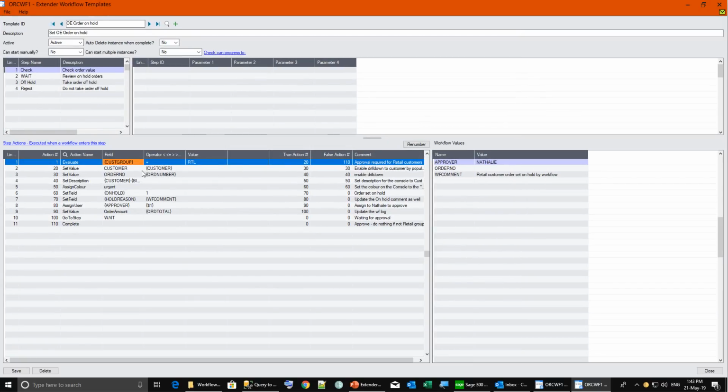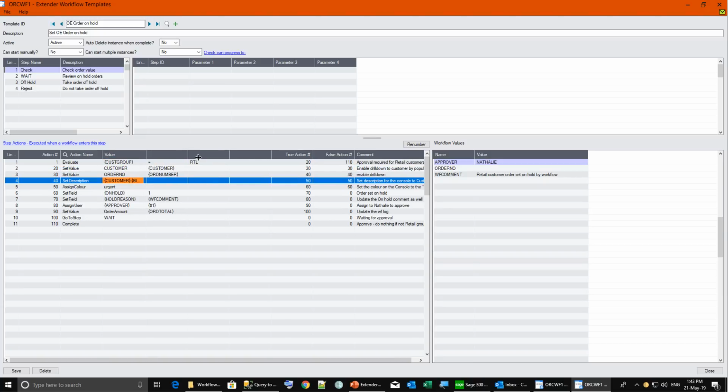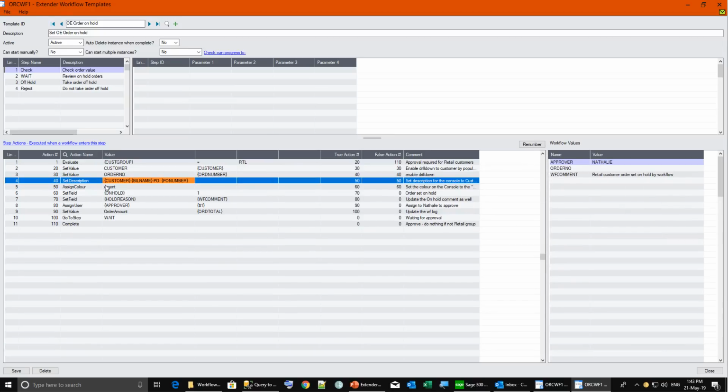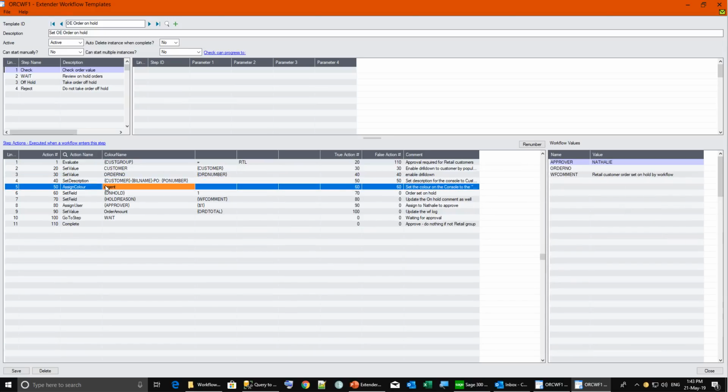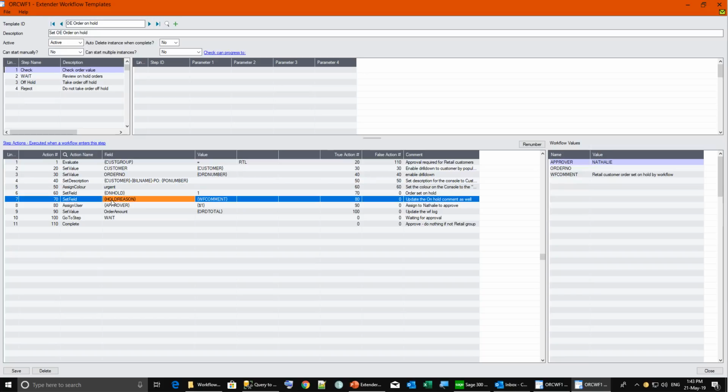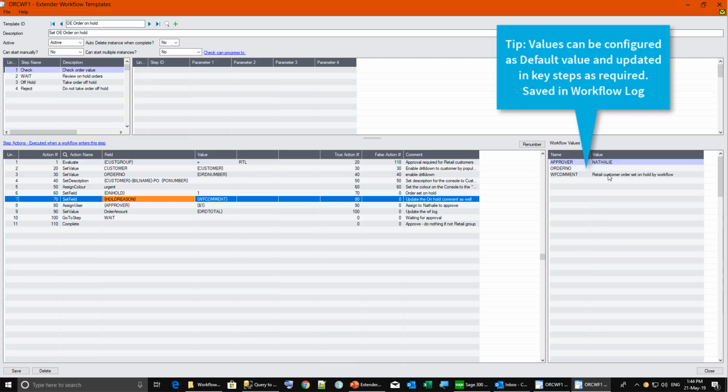And if it is retail, I do a number of things: setting the value to enable drill down, setting the description so that I can see the customer and the PO number on the console, assigning the color, it's urgent, it's an order that's on hold, and setting the field on hold to true, then entering a reason. That's set in as a parameter in the workflow, so I can change it in here if I want to change the reason that is entered on those orders.